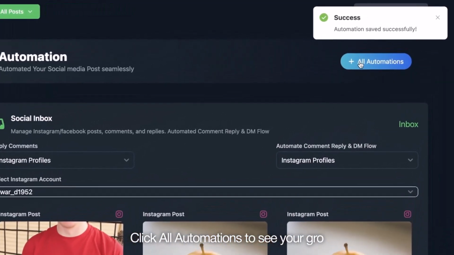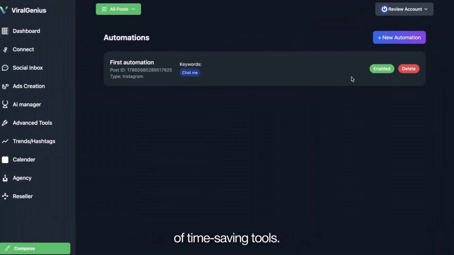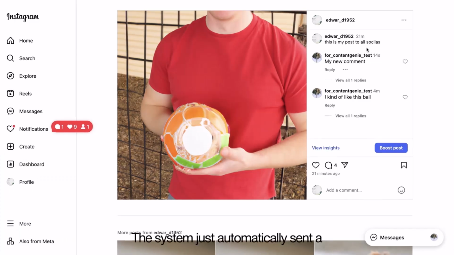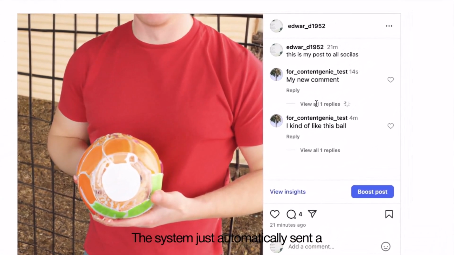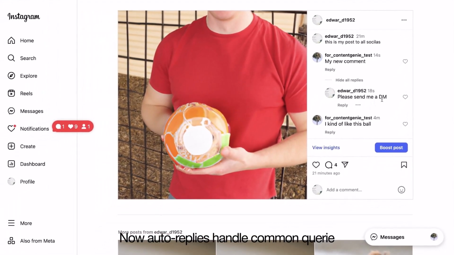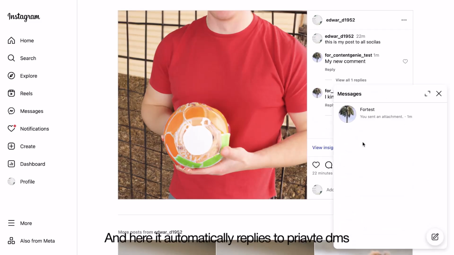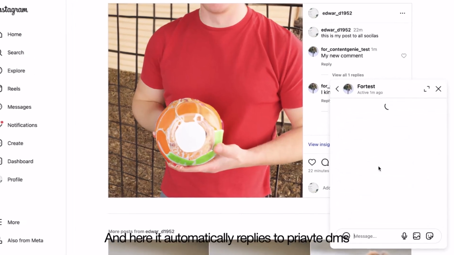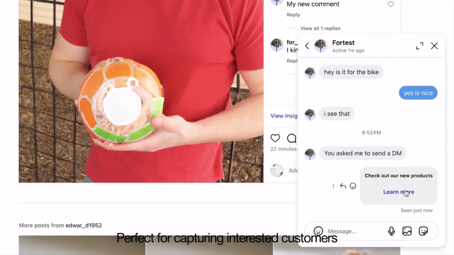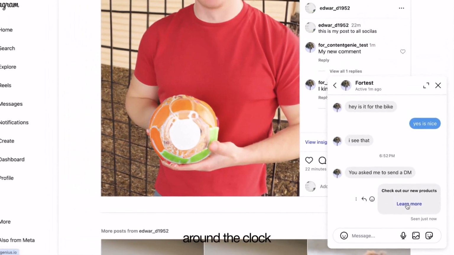Click All Automations to see your growing library of time-saving tools. And watch it work. The system just automatically sent a DM without you lifting a finger. Now auto-replies handle common queries 24/7. And here it automatically replies to private DMs, instantly sending them your product catalog. Perfect for capturing interested customers around the clock.